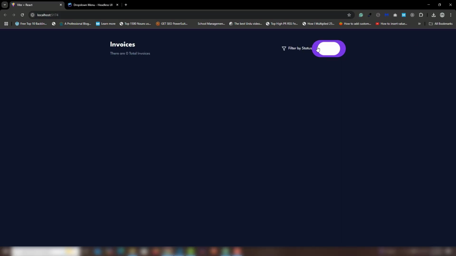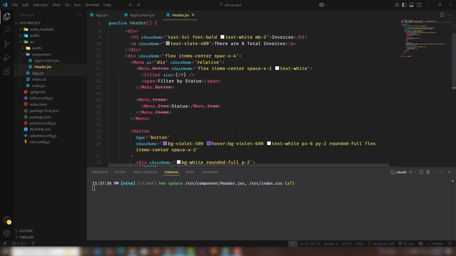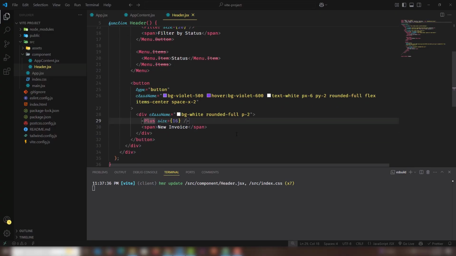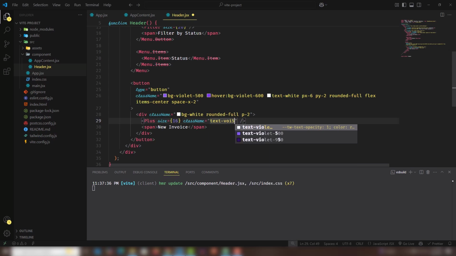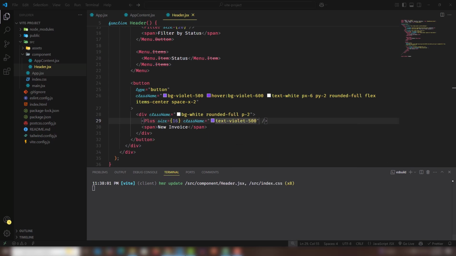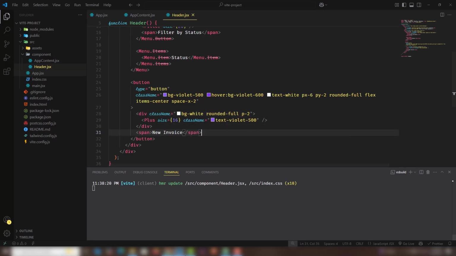Why am I getting a problem? Let's see. bg-white, plus size 16, right? Okay, I'm gonna assign the class on there. Should be text-violet-500. So I'm gonna save the file, and I think something is wrong on there. So rounded-full, flex items-center, space-x-2, and that is okay. The problem is here, so I'm gonna move it outside of there.